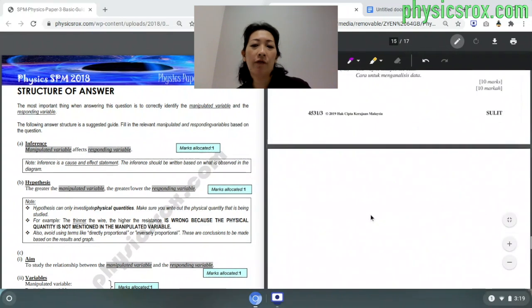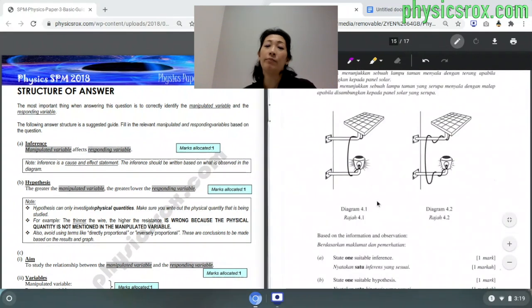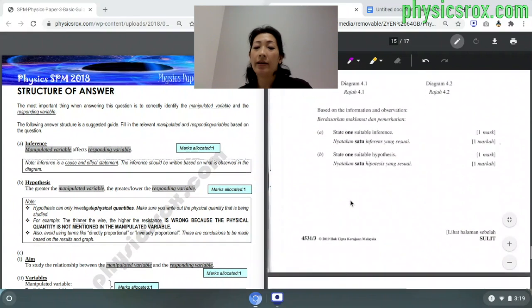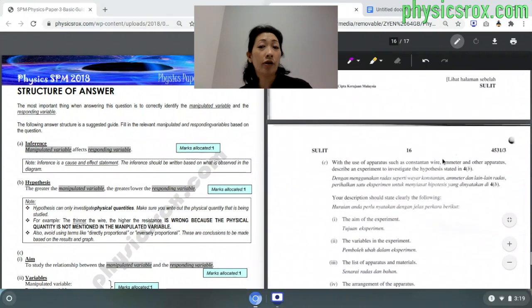Now let's look at question 4 and figure out what the experiment here could be. As already earlier discussed, the manipulated variable is the length of the wire, and the responding variable is the current flowing through the lamp, or in this case, the current flowing through the circuit. The experiment needs to use a constant wire and an ammeter.